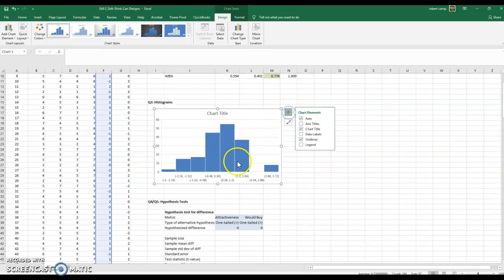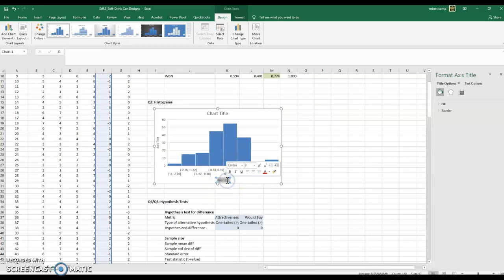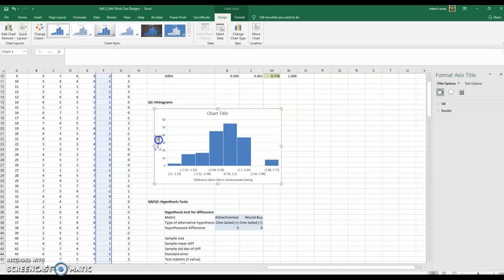The first thing I want to do is always put in axis titles and units, because people want to know what we're looking at. So we'll call this difference, new minus old in attractiveness rating. There's really no units for that. And over here, we'll just type in number of customers or frequency. I like using frequency, even though I have trouble spelling it. It means the same thing.